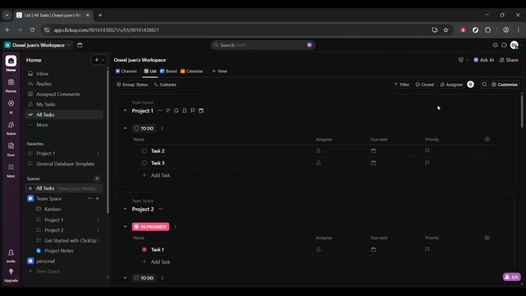In today's video, I'm going to show you exactly how to connect ClickUp with Outlook Calendar step by step, so your tasks and deadlines stay perfectly in sync with your schedule. This is incredibly useful if you manage projects in ClickUp but rely on Outlook Calendar for daily planning, meetings, and reminders. By the end of this video, you'll have ClickUp tasks automatically showing up in Outlook, helping you stay organized and never miss an important deadline.